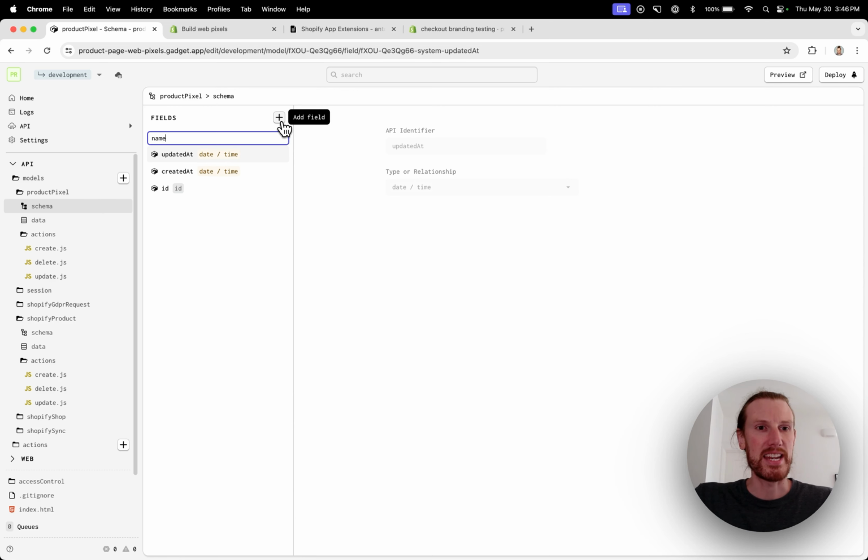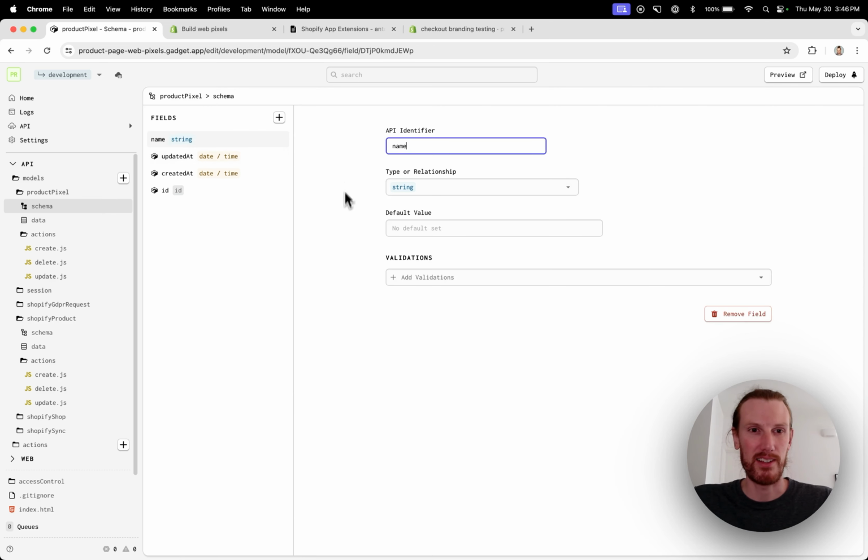I want to go ahead and add some custom fields to this. So I'm going to add name. This will be the name of the pixel event. This is going to be a little contrived because for this build, I'm just going to be subscribing to a single pixel event, so name will be the same for all of my records. But for more interesting apps, it can be useful to capture that event name.